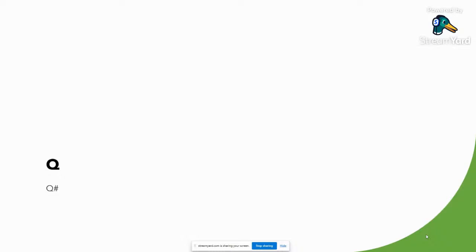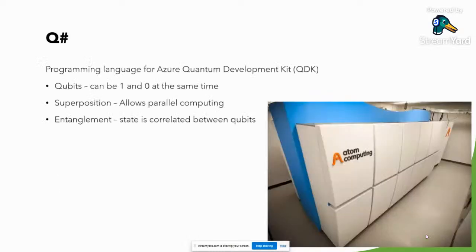Q#, there we go. Not .NET. It is a Microsoft language, but it's designed for quantum computing. It originated as a quantum computing language and has then evolved into an Azure Quantum development language. Anyone doing quantum computing? Crazy stuff. So with quantum computing, instead of bits, you're working against qubits, which cannot be just 1 or 0, but can be them both at the same time.